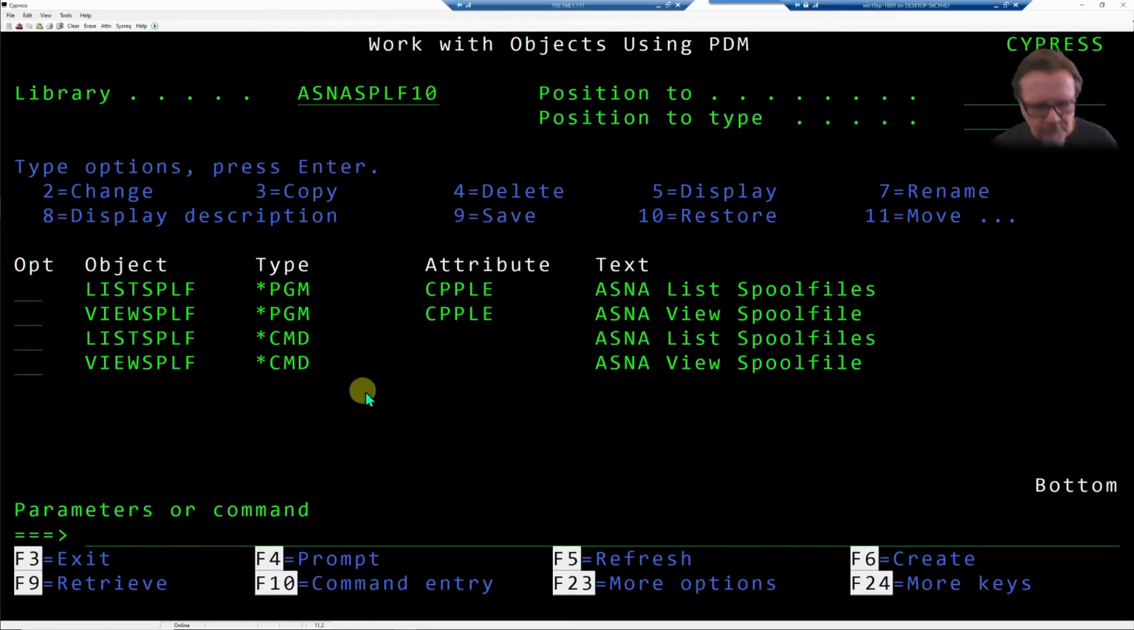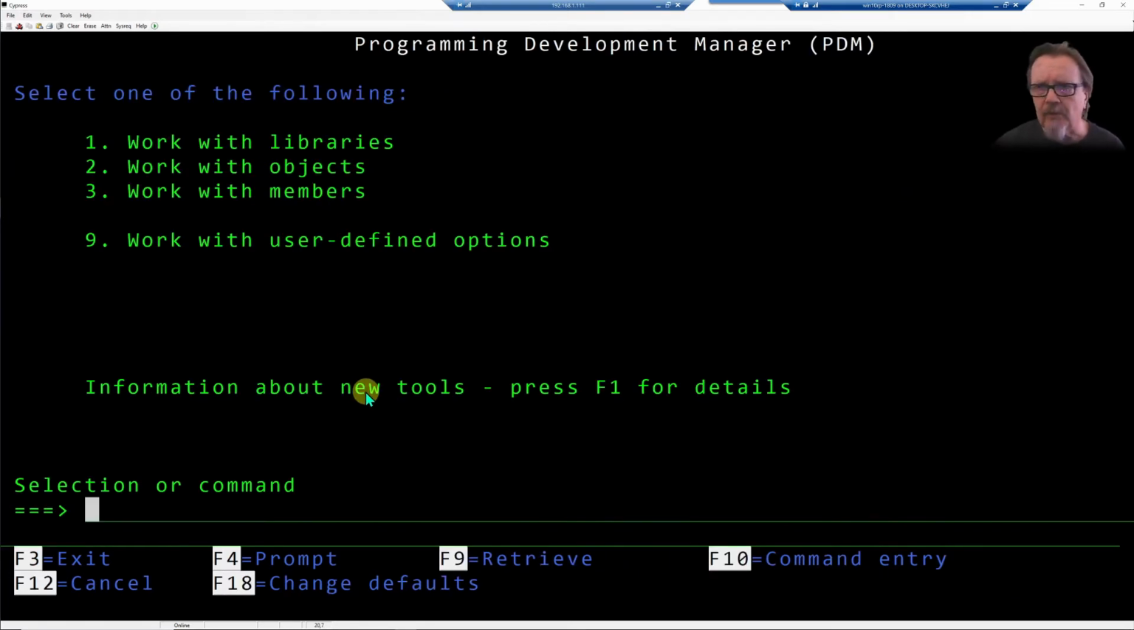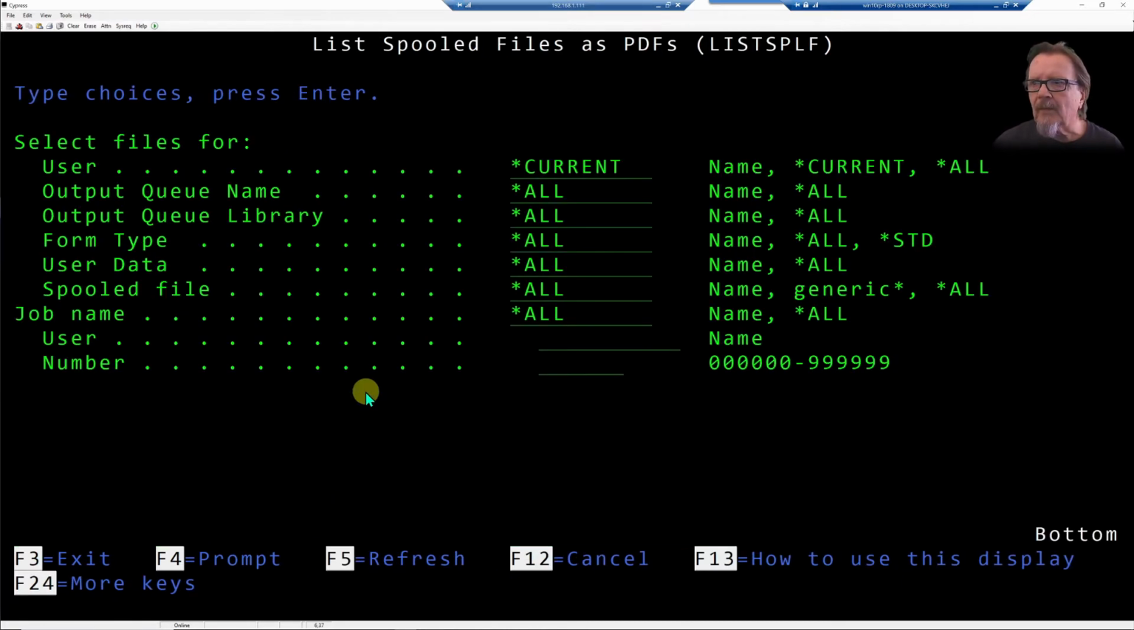And these are the two commands that we most care about. Now we can prompt one of them, or either one of them actually. ASNA spool file 10, and there is the spool file command. Now this is probably not something you want to do, because you can't run this from here, because this assumes it's got a Wings display file, and you don't have that Wings context from the green screen. So you can't really invoke this from the green screen.